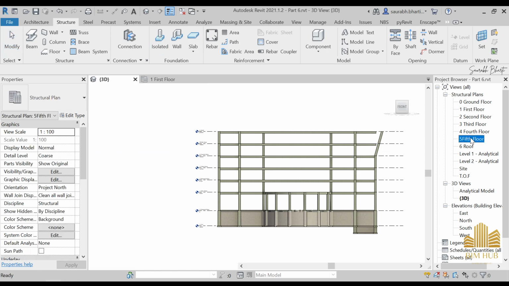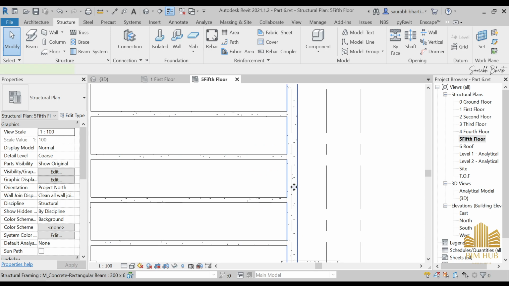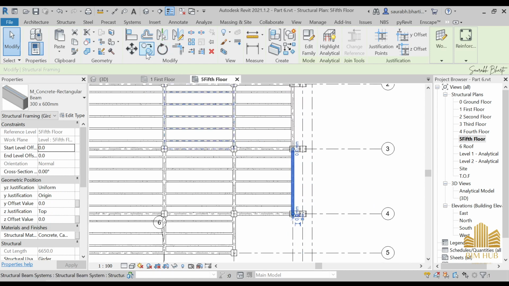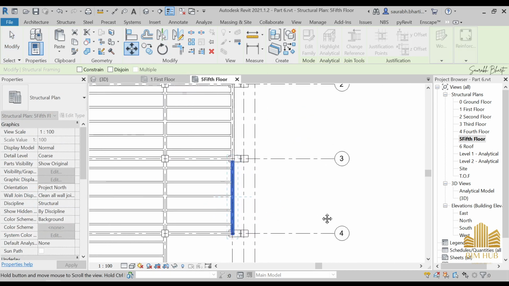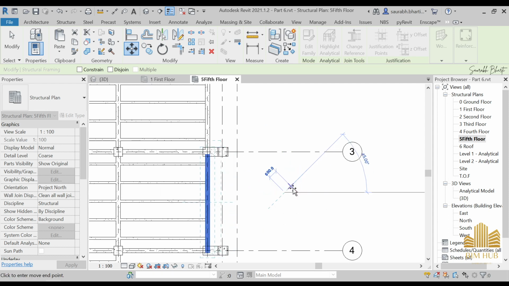So just go to the 5th floor, and over here we have to select this beam and move it. You can just select this one beam and it will just move over all this beam. So to move it, you can select it, press MV on your keyboard, or you can just select this move button, and then just click anywhere over here, and then give it a size of 1000. As you can see, if we try to move it over here, it will move in that distance actually.